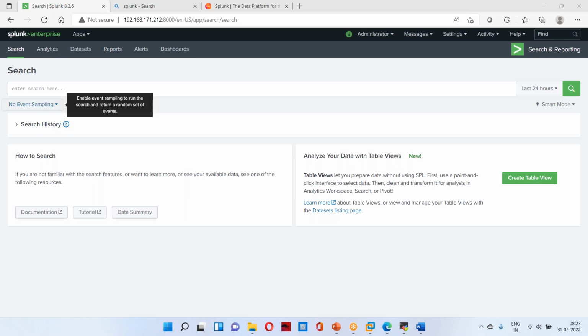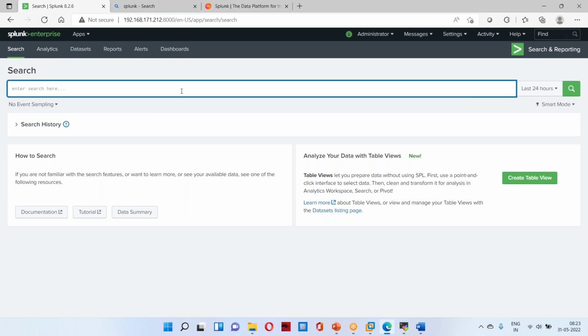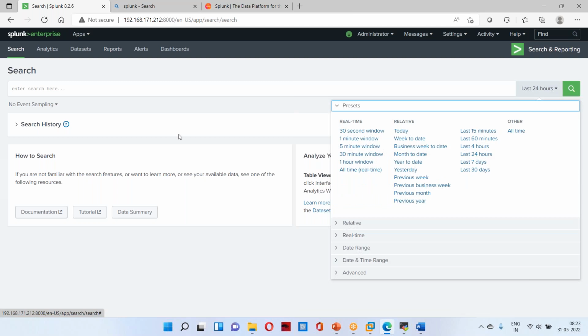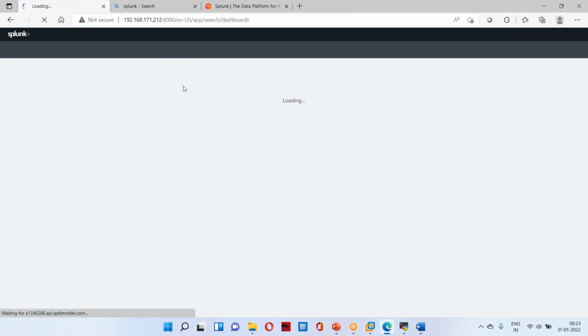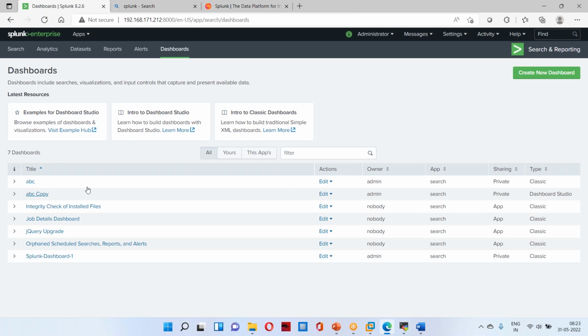Here, in the search panel, is where you will write your queries. You have multiple sections, like a drop down. We'll also have dashboards. In dashboards, we can create dashboards, so we'll look at one or two samples.